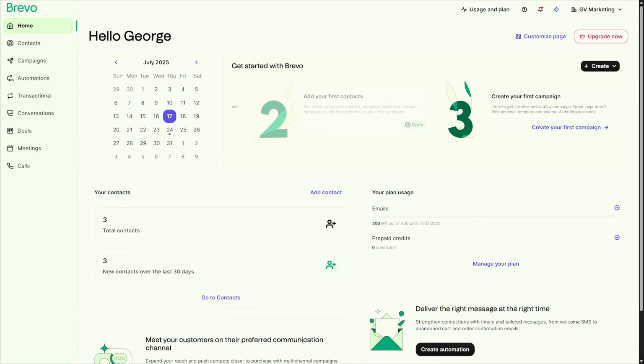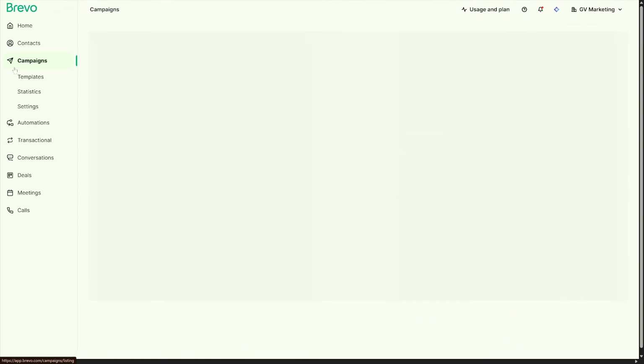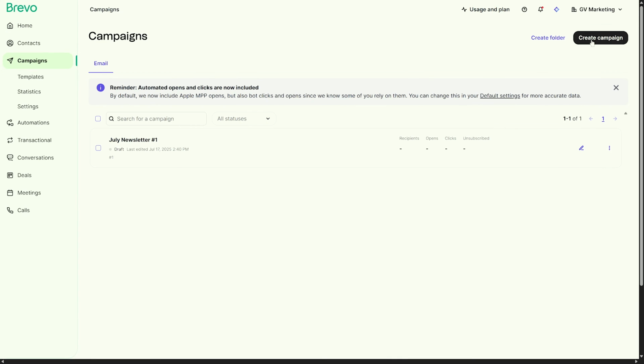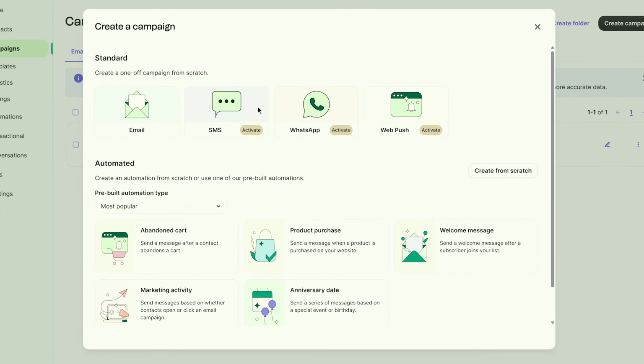To get started, create an SMS campaign. Go to Campaigns, click Create Campaign in the upper right corner, and then select SMS. Before we can do that, however, we'll need to activate SMS campaigns. Click on Activate next to SMS. With that done, click on the SMS icon one more time.